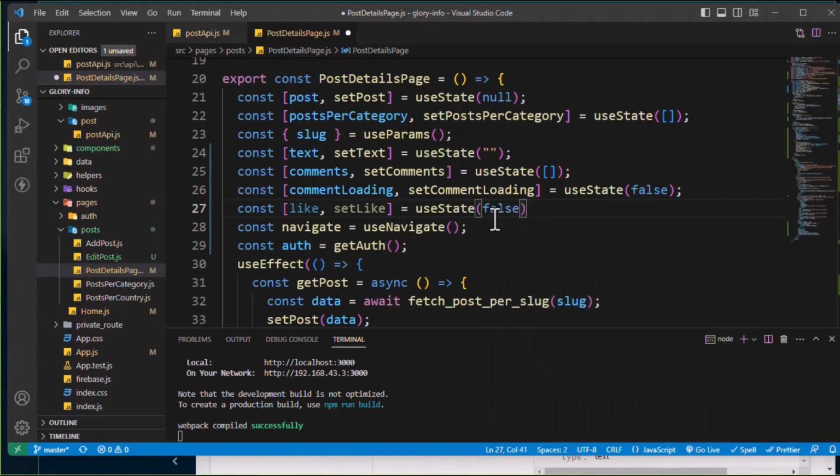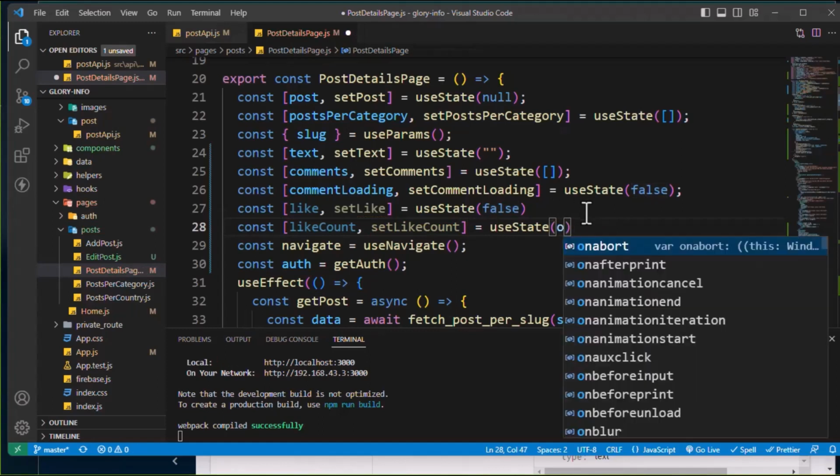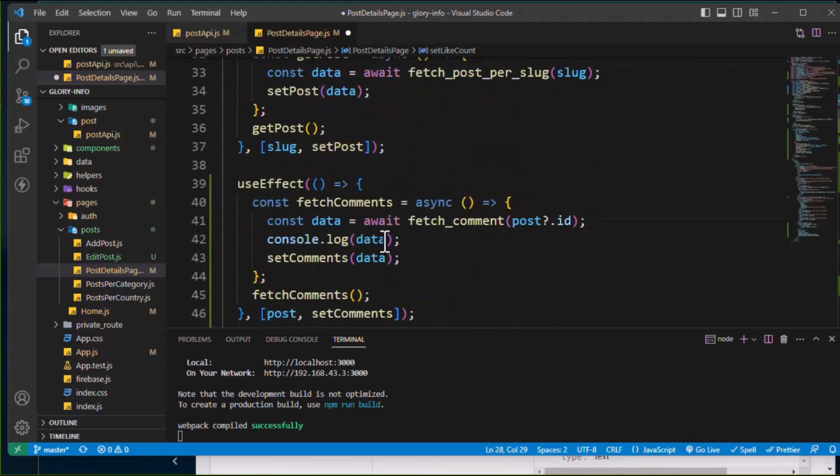Then after that we create another state. We call it likeCount, and setLikeCount, and the initial value should be 0. All right. So after that, then we'll create here.